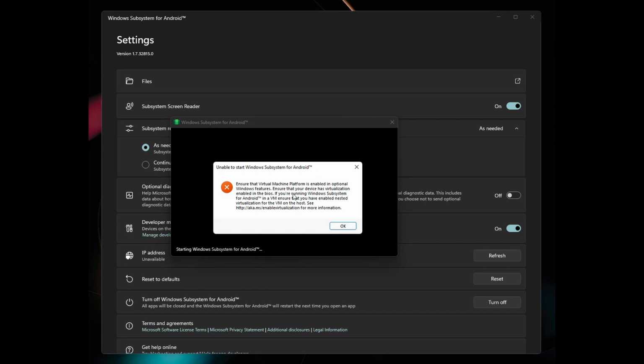With the release of Windows Subsystem for Android, users have been encountering the "unable to start Windows Subsystem for Android" error message while trying to start the environment. The reason that this problem occurs is very well explained in the error message as well, which essentially is virtualization.